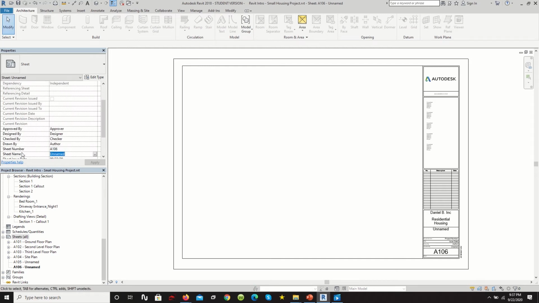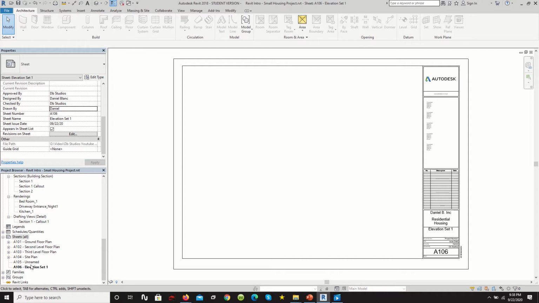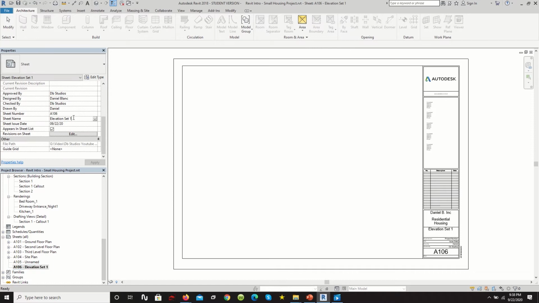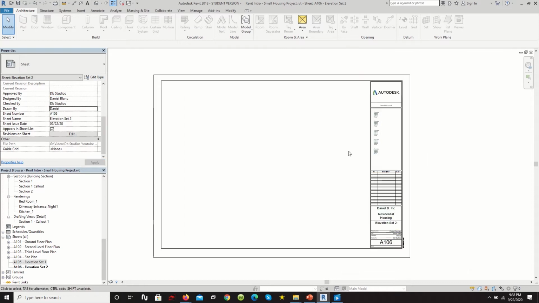Sheet name, we're just going to be generic. Let's just call it elevation set 1. And then same thing, you already know the drill. So this is elevation set number, actually I just realized I did it out of order. So let's name this number 2. And the first one is going to be elevation set number 1. And then same thing here. So now we have both sets of elevations.